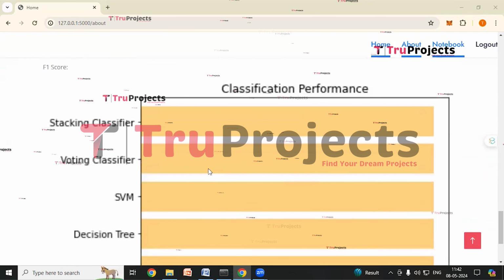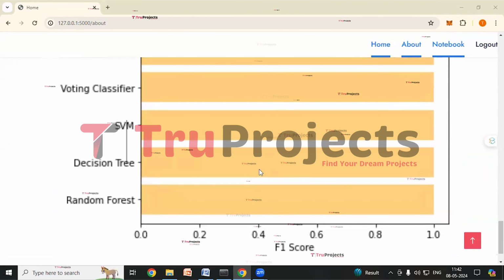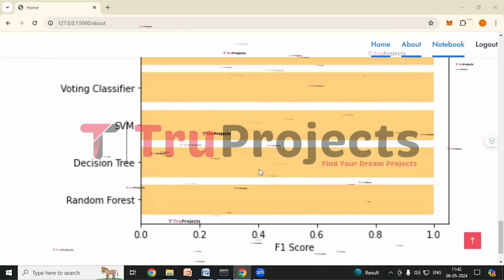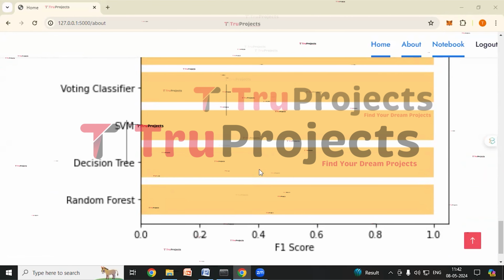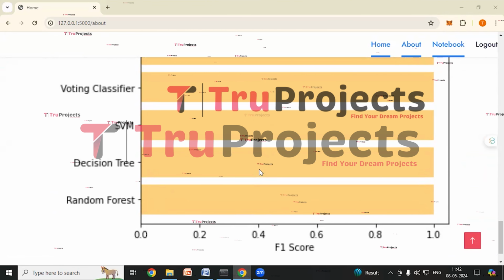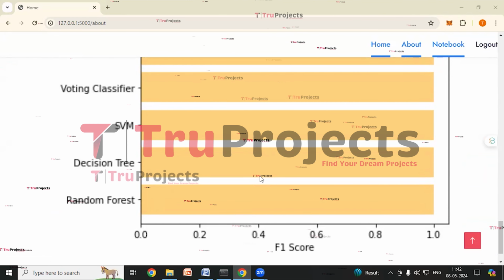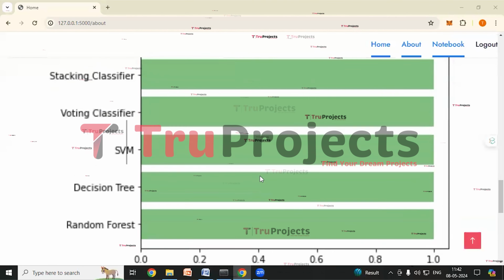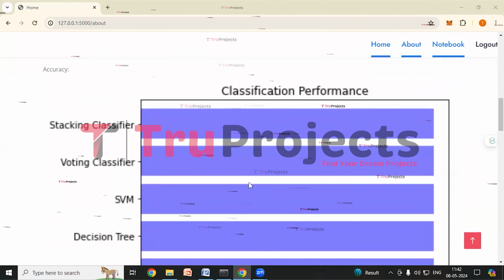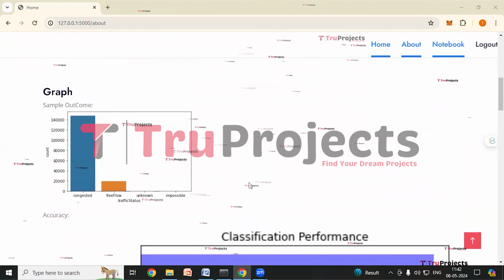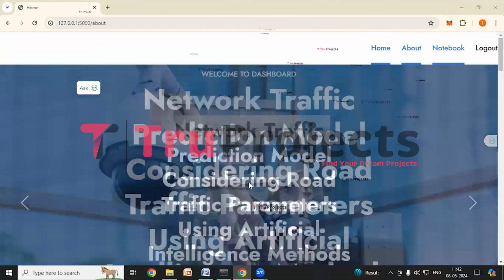And this is F1 scores comparison graph. F1 score combines precision and recall into a single metric. It provides a balance between precision and recall, taking into account both false positives and false negatives. So we can see all the algorithms are doing well in all the performance metrics. We have deployed stacking classifier into the Flask framework. So these are the graphs.